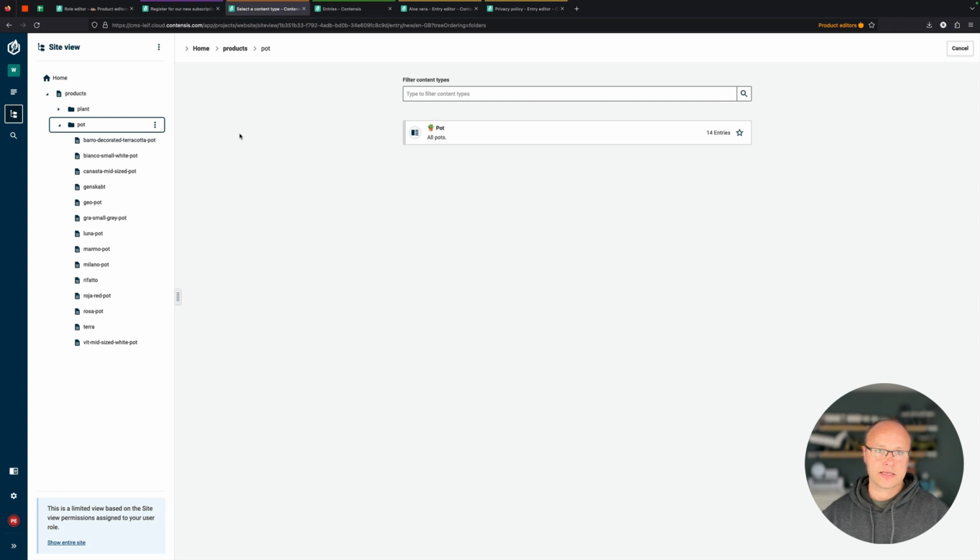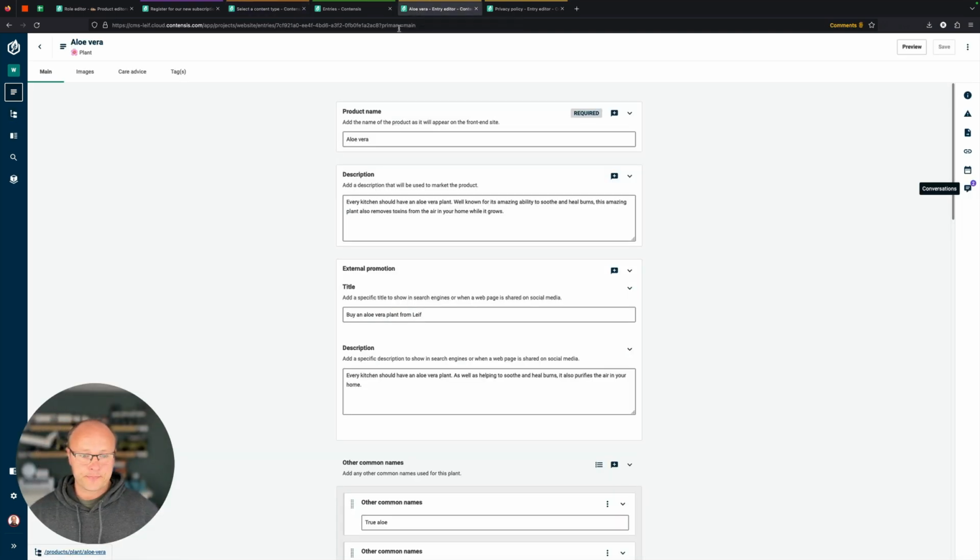Let's get back over to the CMS. So I've logged into a user now, so I can interact or see some comments that already exist. So I've got an entry open. So I've got this aloe vera plant. And now you'll see in the right hand toolbar, we've now got a comments button in the panel. And it's showing that there are two conversations within this entry that are going on.